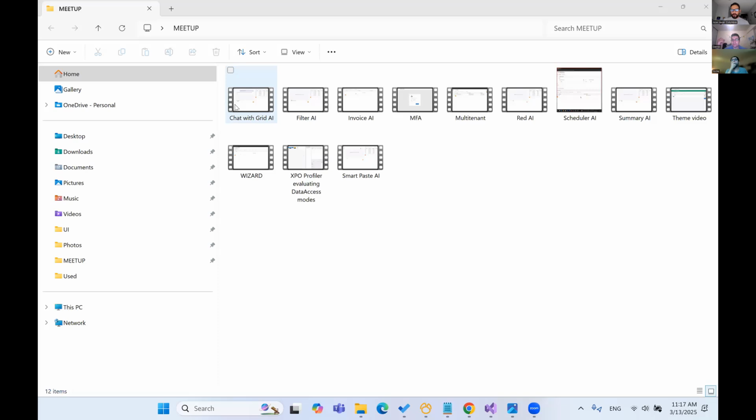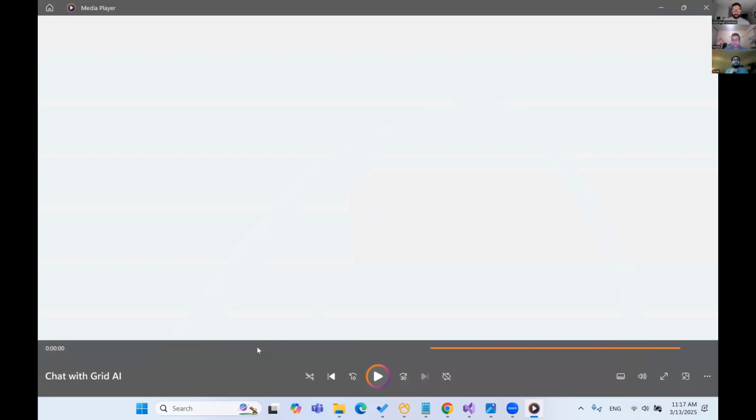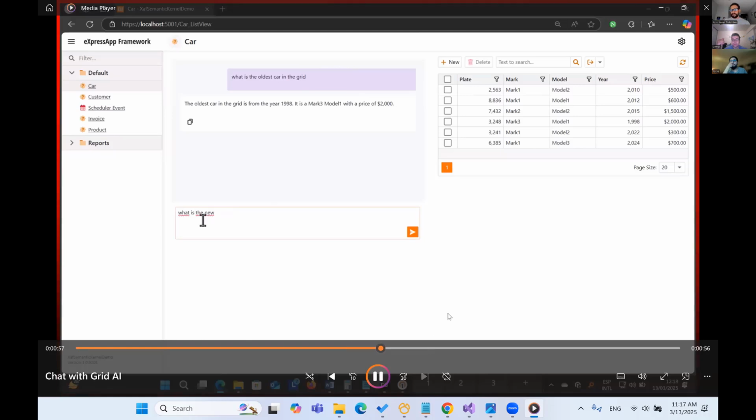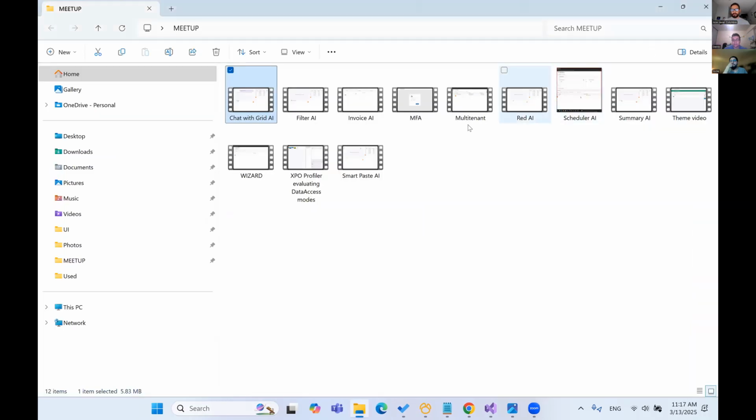And to get you guys excited just a little bit, probably you have already seen a few of these, but we're coming up with a lot of AI in our XAF apps. Here are some quick teasers. We can ask questions directly to the grid. What is the oldest car on your grid? What is the newest one? And the AI gives us a nice answer.